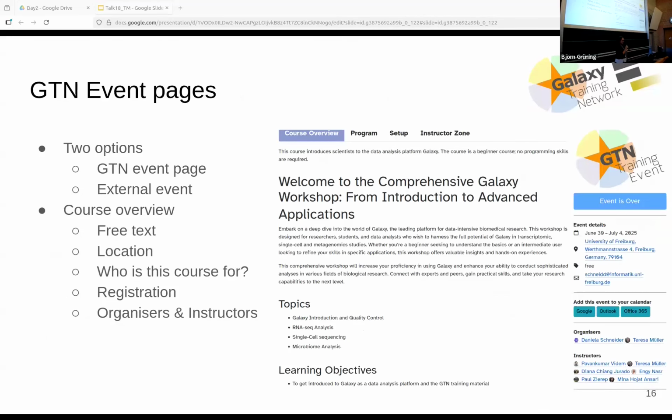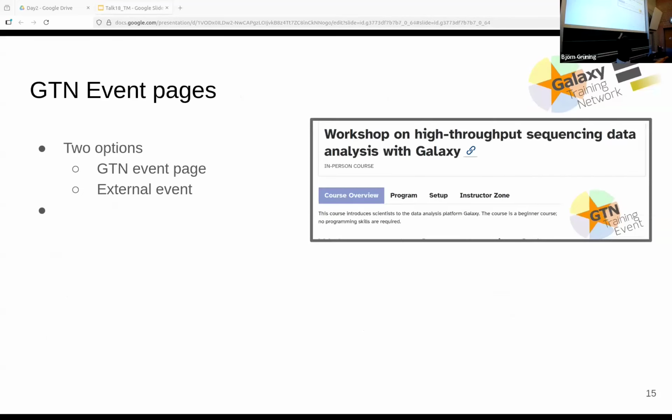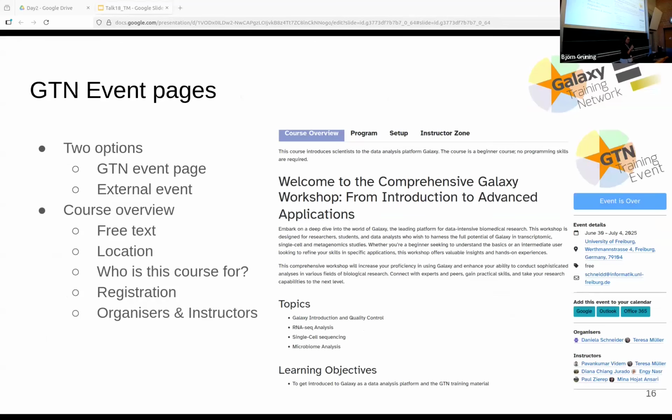So here you have several tabs. And the first one is the course overview. You have lots of freedom in a free text on how to specify what you want to do. But you can also give a location and it will show a nice map of where participants need to go.